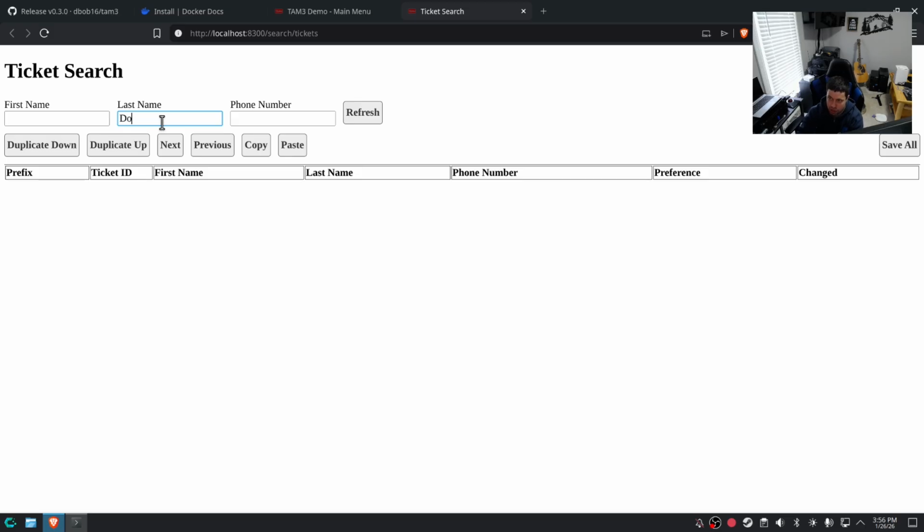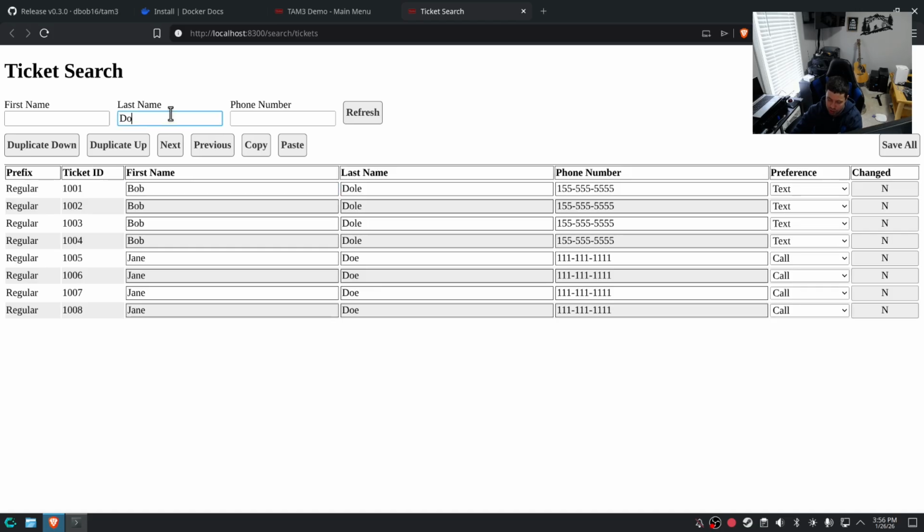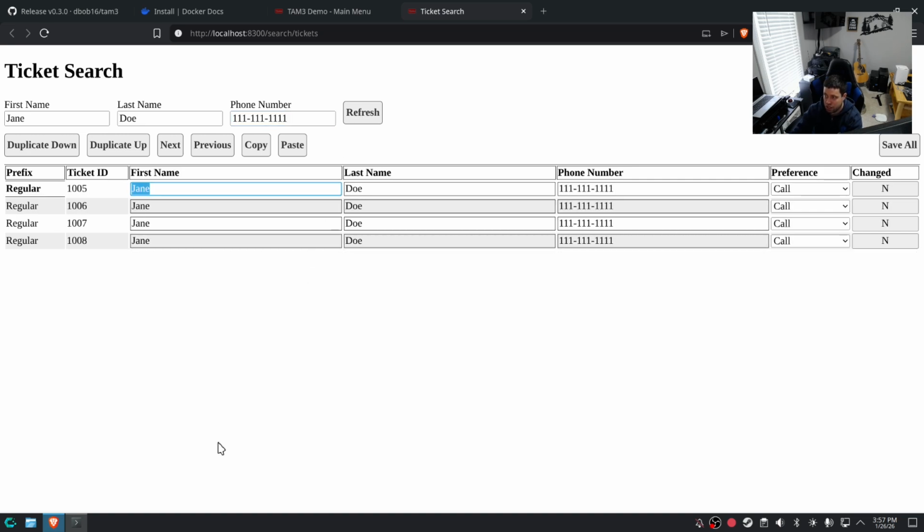So you can search by partial, and it'll show you everything, or you can specify as fine-grained as you want, and it'll go that way too. This gives you an avenue to edit as well. So if somebody comes to you and says, hey, I gave you the wrong phone number, you can search and you can change the phone number here. So that gives you that option to be able to do that.